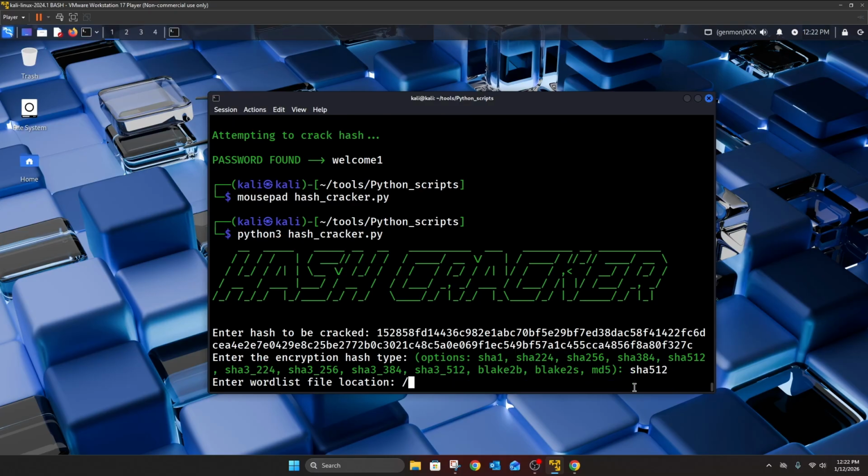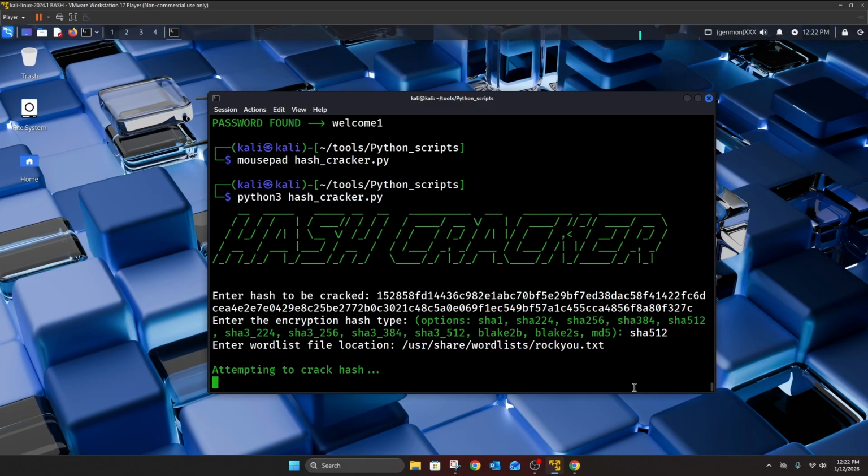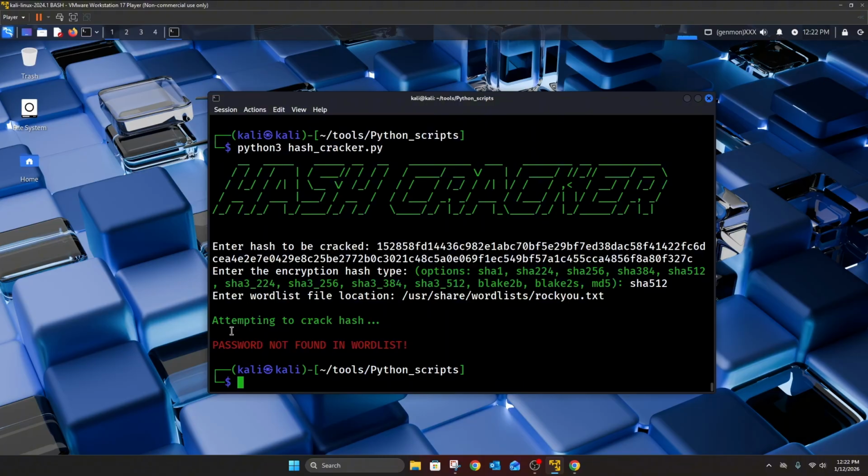Location, I'm going to use RockYou again. Share / wordlist / rockyou.txt. It'll run through, and eventually you'll see that it fails because, like I said, we just laid on the keyboard. And you'll see it pop up. But you see the space here? This is what I'm talking about by adding that \n to add that new line. That way you put space in between results, and you'll see this is password not found in word list.